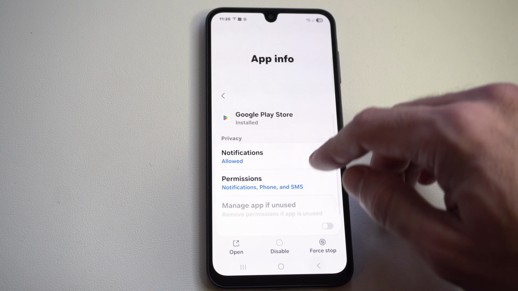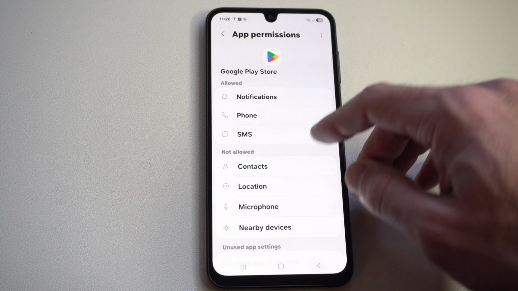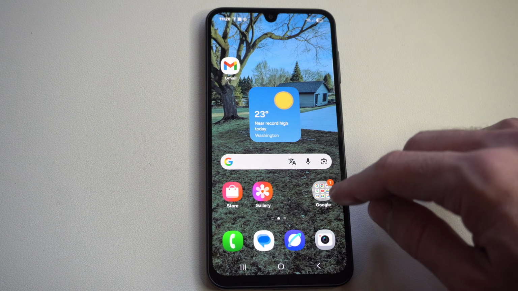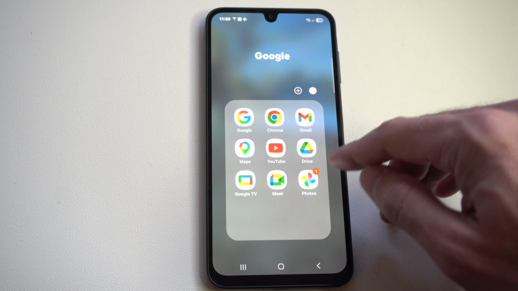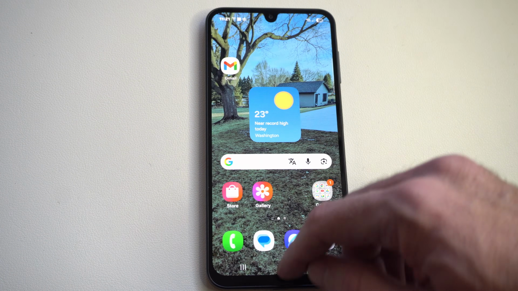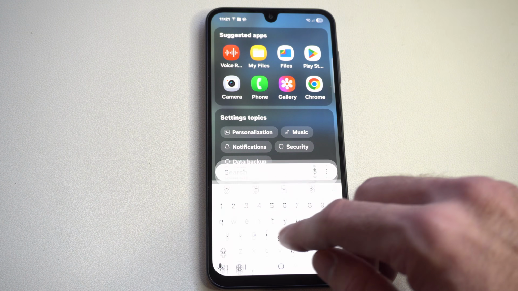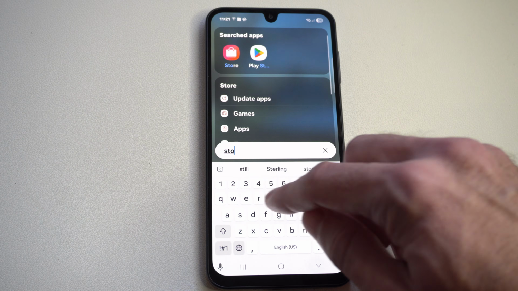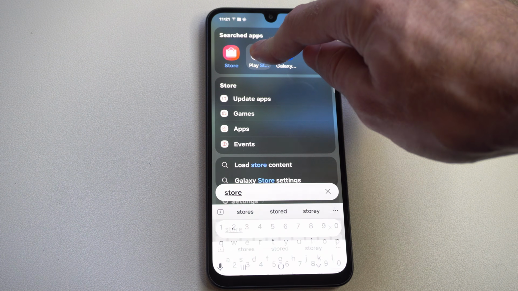So we can see the permissions right there. I don't think we need too many permissions for this at all. But just go back to the Google Play Store. You might find it in the Google Apps here. Or you might have to swipe up and type it in. Store. So on your Samsung phone, you're going to have two different stores.